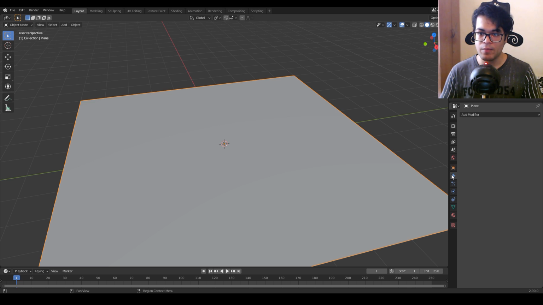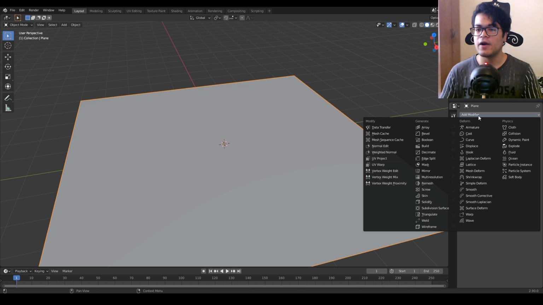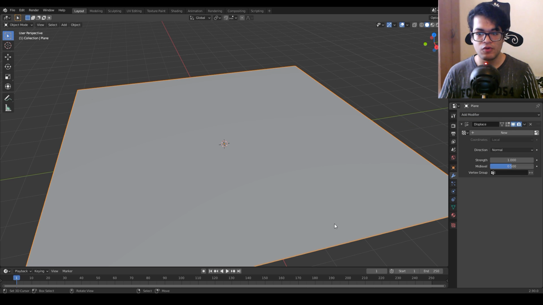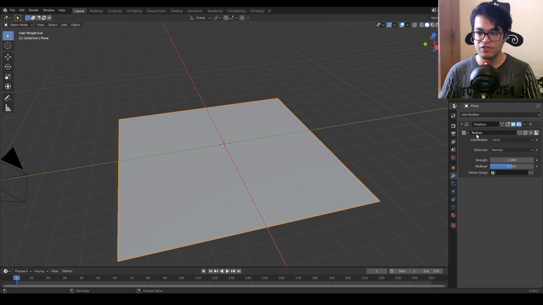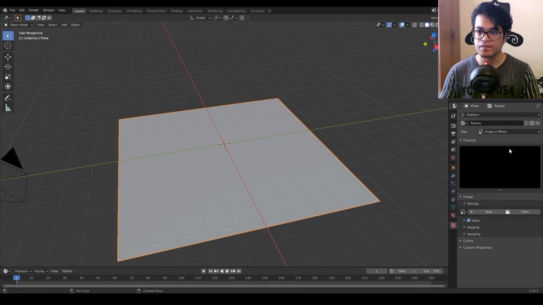So go to your add modifiers tab and under the modifier we are going to add a displacement modifier. So we are basically going to use a procedural texture to make our terrain. So press that new button to add a new texture. In order to change the texture properties, you need to go in the texture tab. So click that button and we are in the texture tab. Now in the texture tab we need to define the type of our texture. By default it is set to an image or a movie.